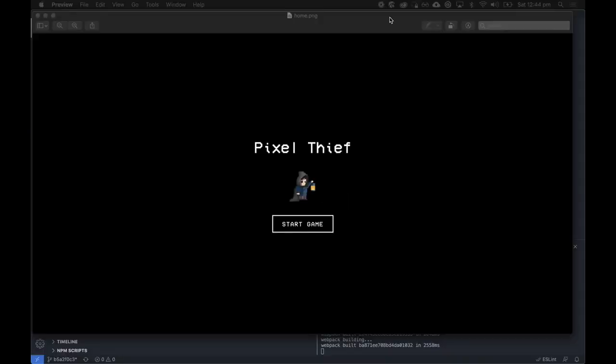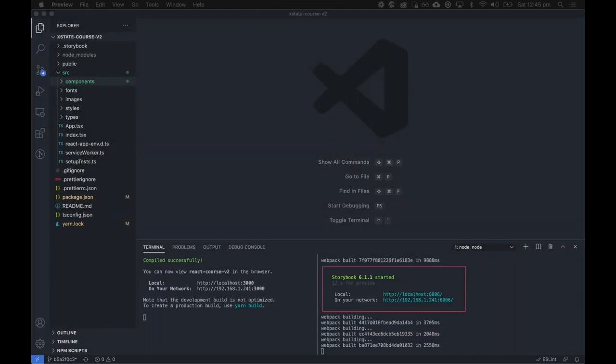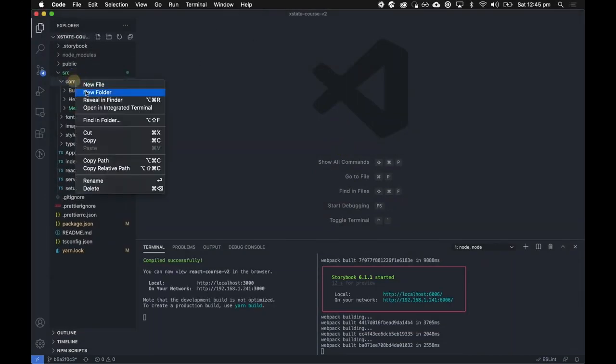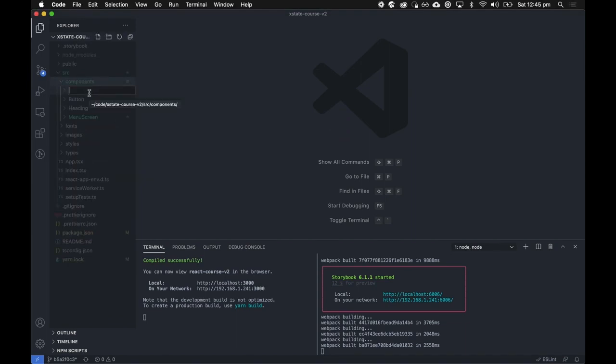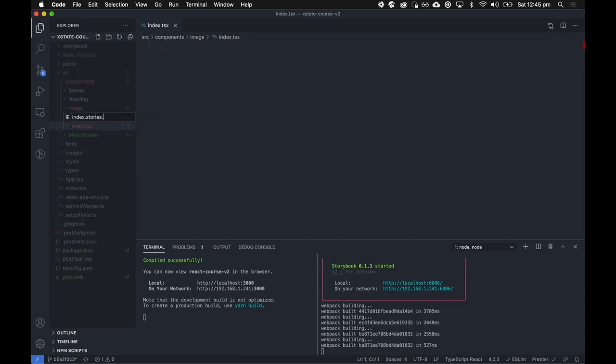Now we are going to make an image component. This component will be used on our menu screens to render this image, as well as in our level screens to render any images inside the grid, as well as these heart icons. So in our components directory, make a new folder and we'll call it image. And we'll add 2 files, index.tsx and our stories file.